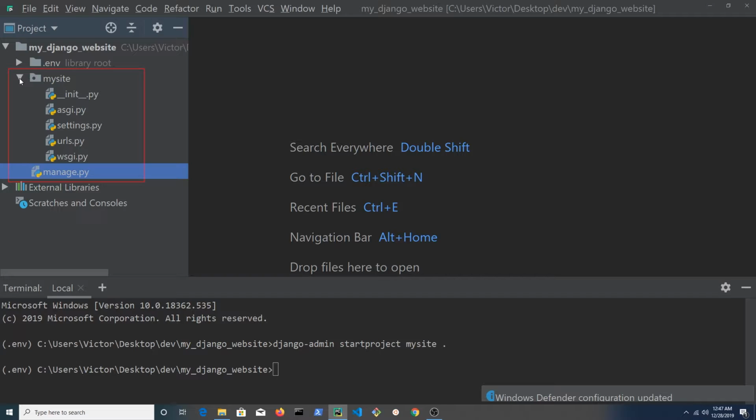settings.py, as the name suggests, is where the project settings are stored. urls.py will indicate where the URLs for your website are located. asgi.py and wsgi.py are entry points for ASGI and WSGI compatible web servers, respectively. These web servers are used to help you serve your project.